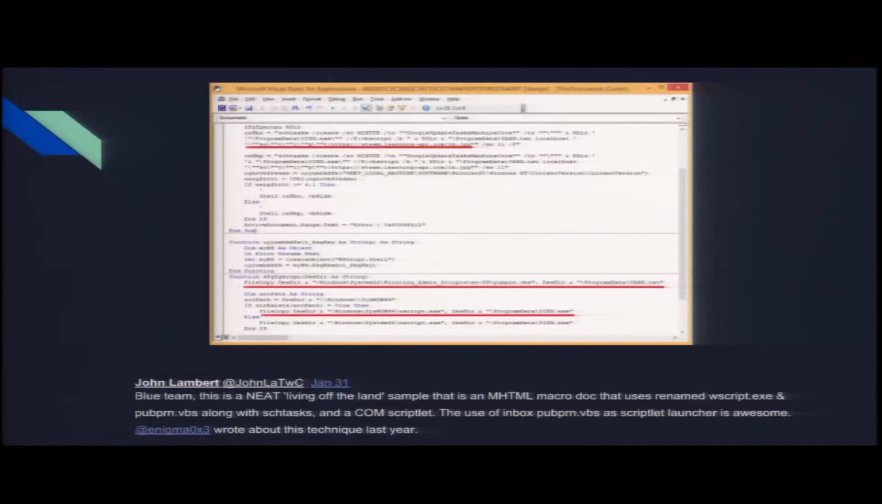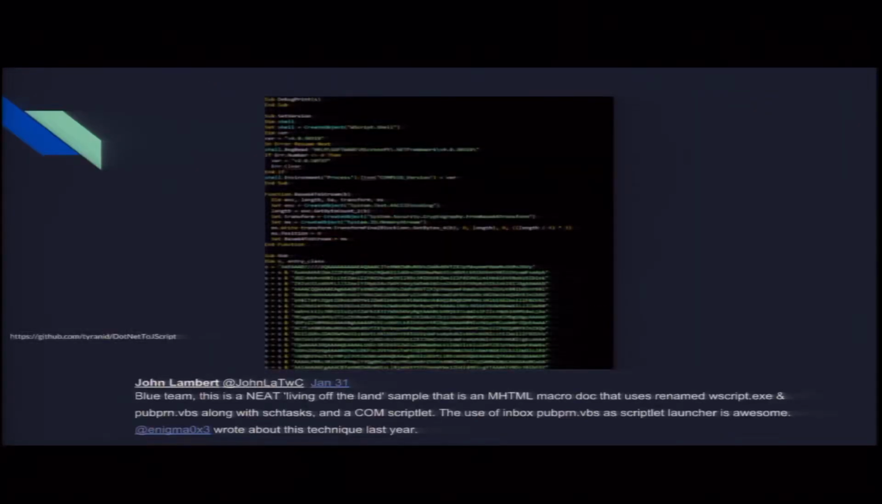Enigma tweeted or posted about this. He's also got a great blog. Another thing they're using is this thing called .NET to JS. Basically that converts .NET code like C# into JS, which is a scripting language. So again, they're abusing this scripting language thing. But I'm seeing this being detected nowadays, so you might have to modify it.